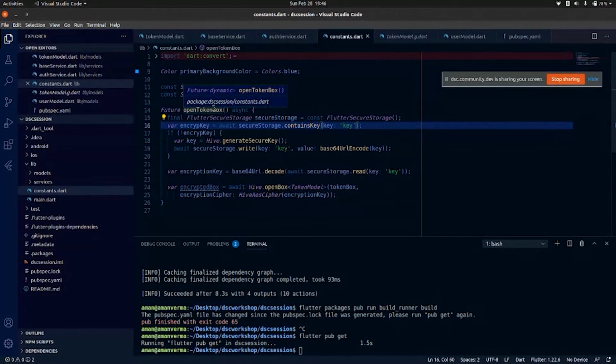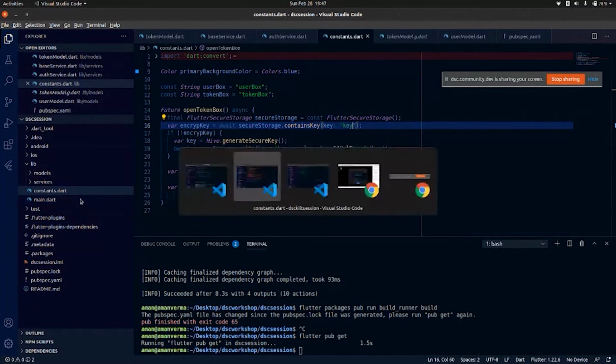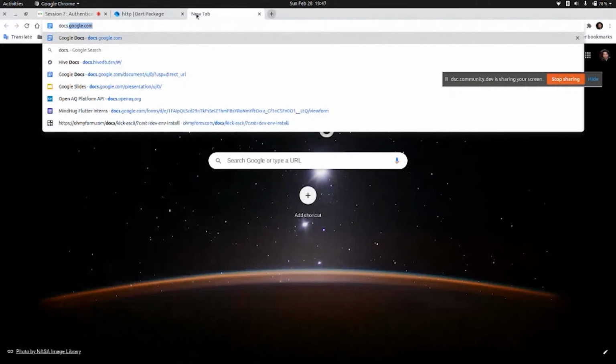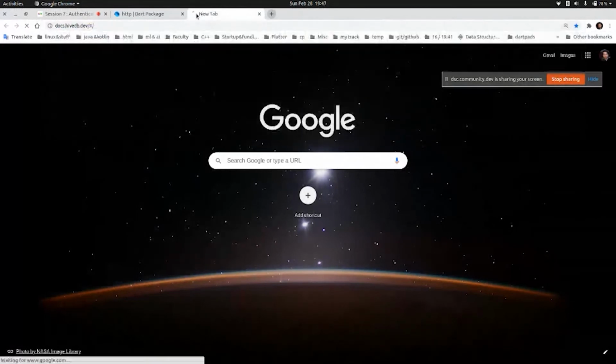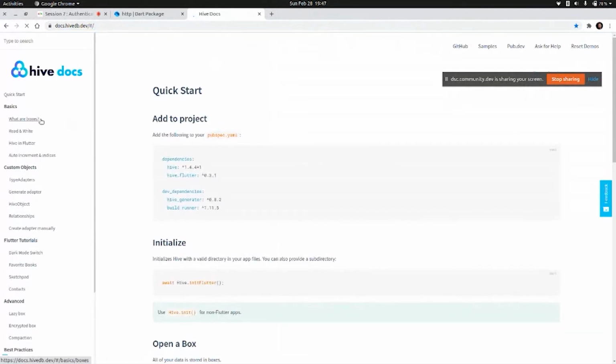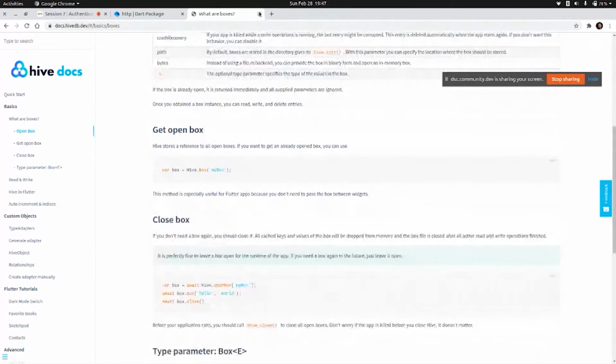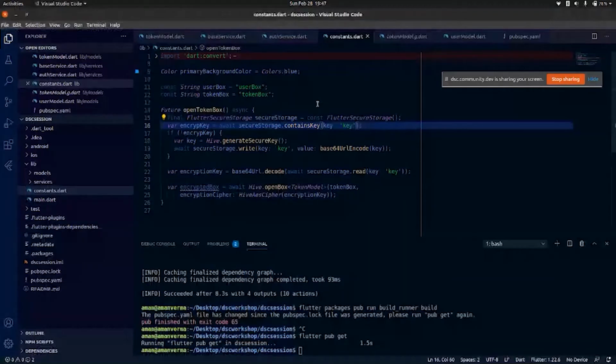Now I've created this function, open token box. What it does is it opens the token box. Token box, by which I mean there are two boxes created. So let us understand what boxes are. I'll open the docs for that. Oops, here it is not a figure. I thought it had a figure.